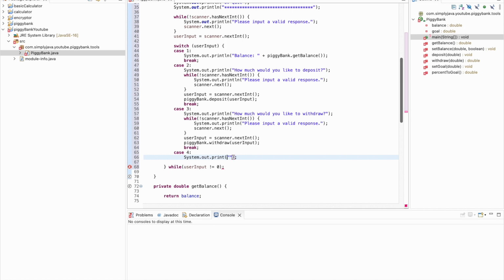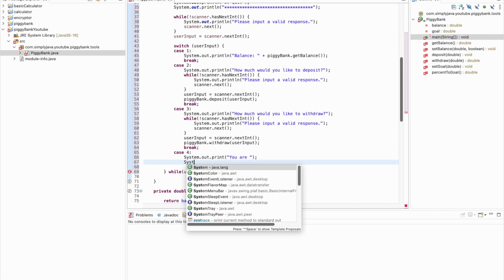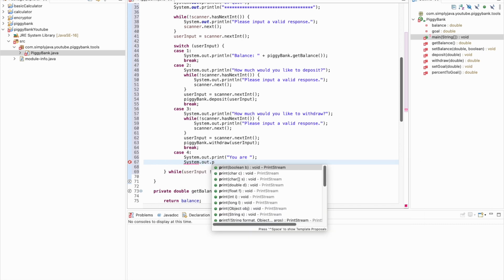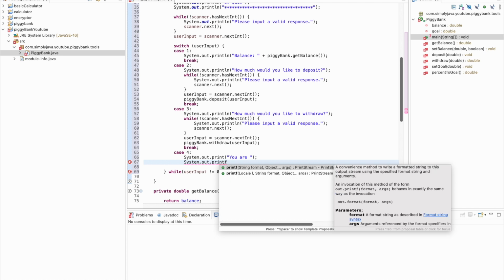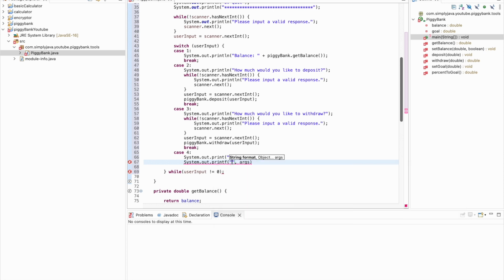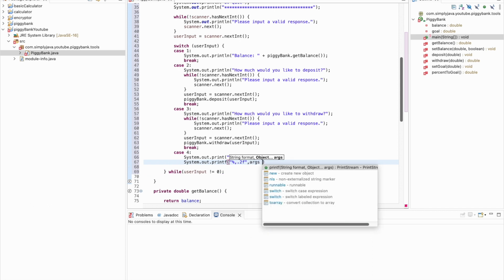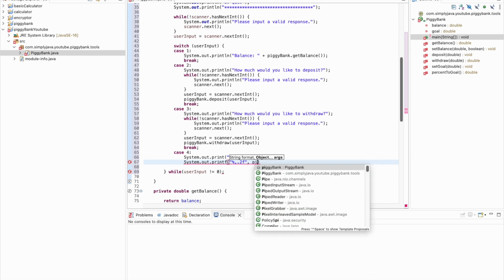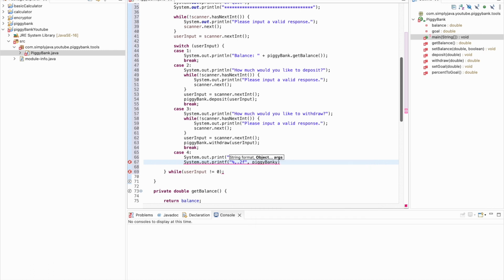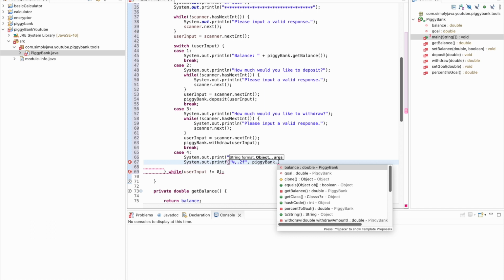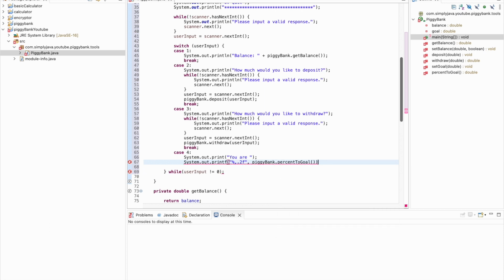So with this one, we're going to say "You are", and then a space, and then we're going to come down and do a System.out.printf statement. And we're going to say percent and then comma dot 2f. So that formats this number that we're going to get here, this value we pass through. It's going to format that into a number that has two decimal places. So two trailing decimal places. All right. So my typing is redonkulous. All right, perfect. So percent to goal, okay?